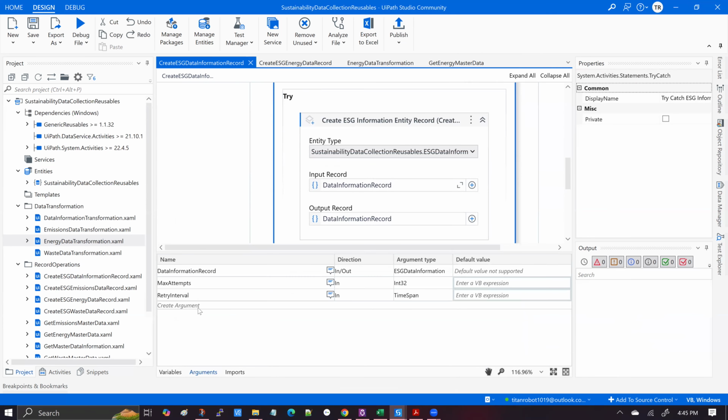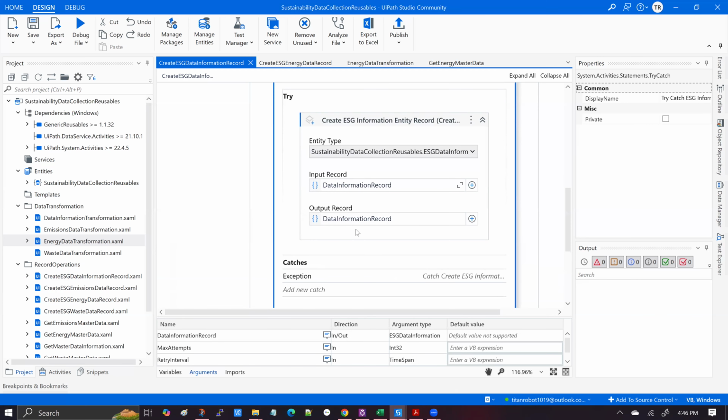And the argument to this would be an ESG data information object. And then that item is passed as input record. And then that object is created and populated with the ID, right? As you can see, the input and the output are the same. But what happens is when this object gets created in the data service entity, the ID is passed back to the same object, right?